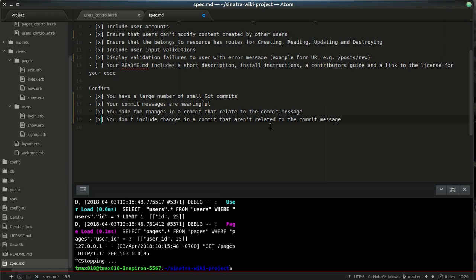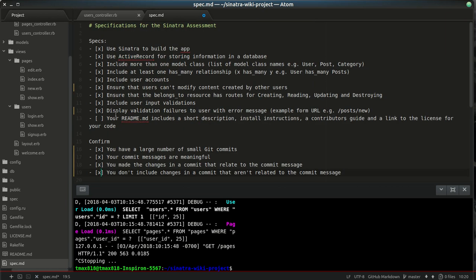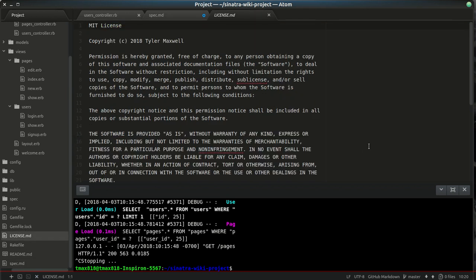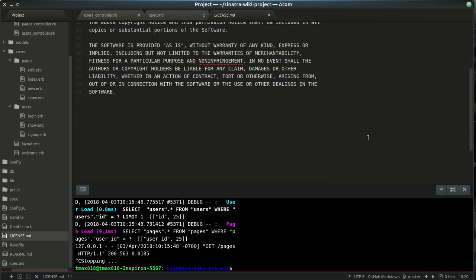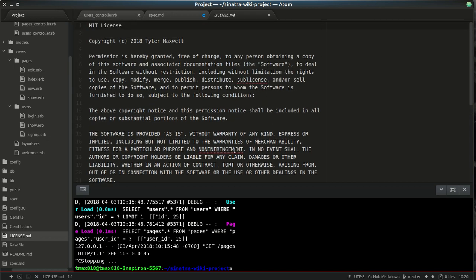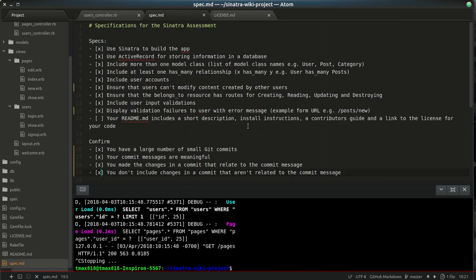Okay. So all I need to do is update my README to include a short description. I did the short description. I need install instructions, a contributor's guide, and a link to the license for your code. So my license is right here. Apparently, I guess non-infringement isn't a word. Huh. Well, I stole this license, so I blame MIT. And there are a bunch of smarties. So, all right, save that.